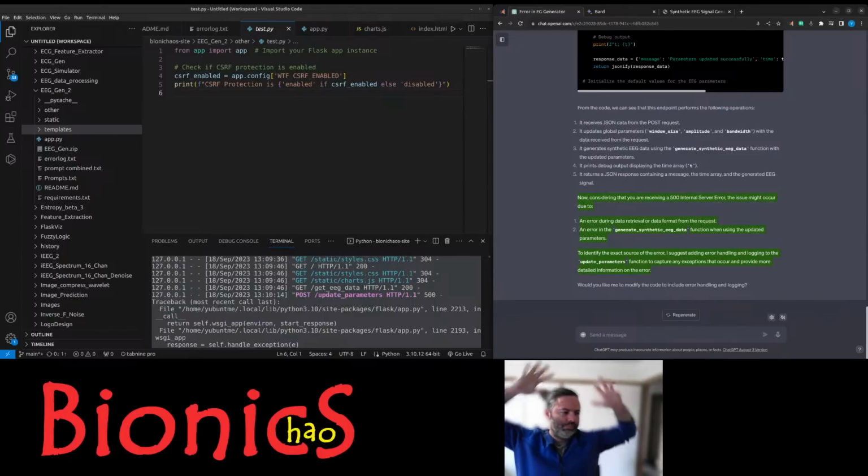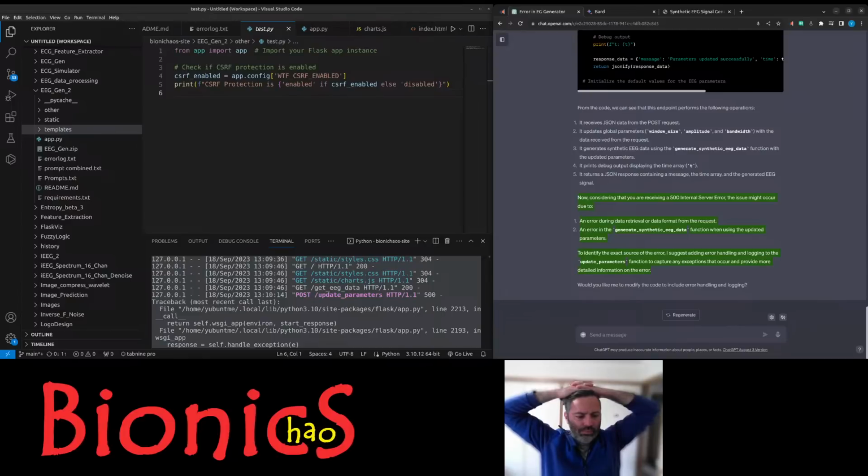Now, considering that you are receiving a 500 internal server error, the issue might occur due to an error during data retrieval or data format from the request. An error in the generate_synthetic_eg_data function when using the updated parameters. To identify the exact source of the error, I suggest adding error handling and logging to the update_parameters function to capture any exceptions that occur and provide more detailed information on the error.